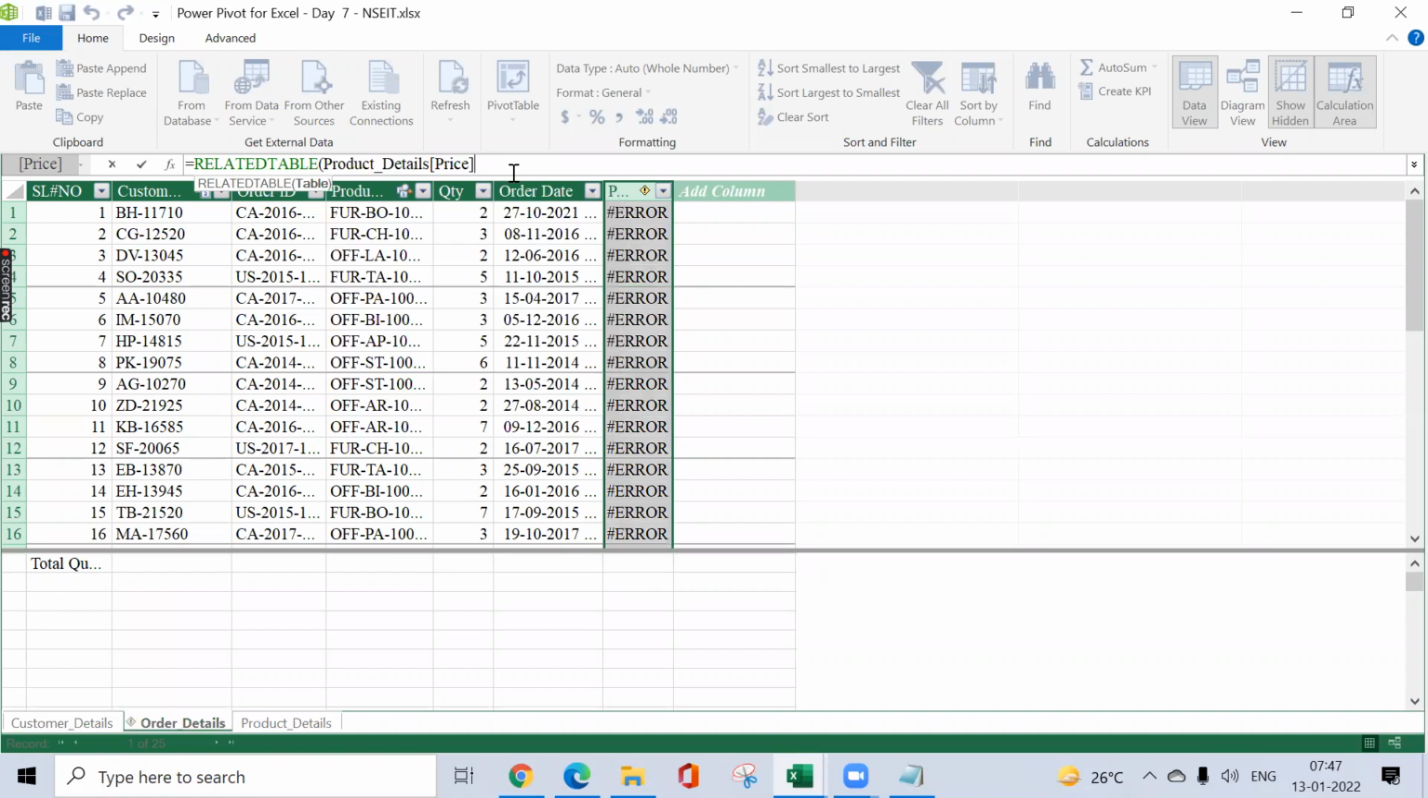Product detail price. I'll hit enter now. Okay, product details is there. Something, the name is missing, that is why we are getting an error. If it is not, then directly what happens is it brings the price of the table into this one, so that you can easily get your price amount into this box.